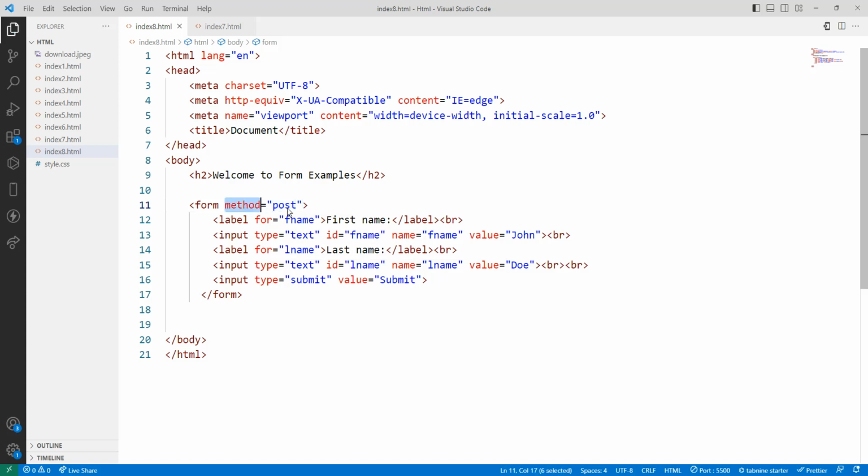So the method is post, and one more thing that will come is the action. What is the action? The action means where to send, where the backend application is. So I want to send to https colon www.google.com login details. So the action is where to send. Method is post.